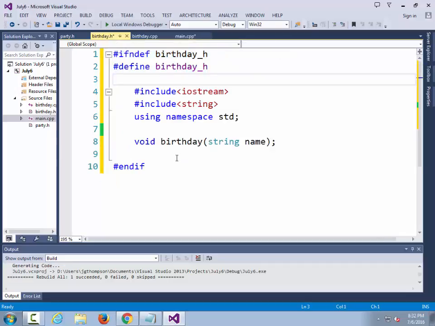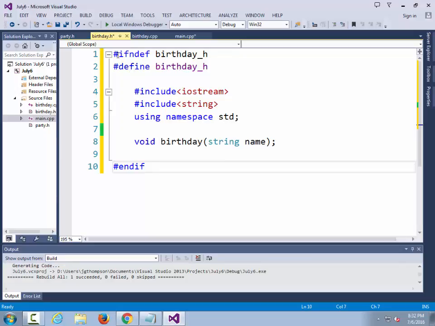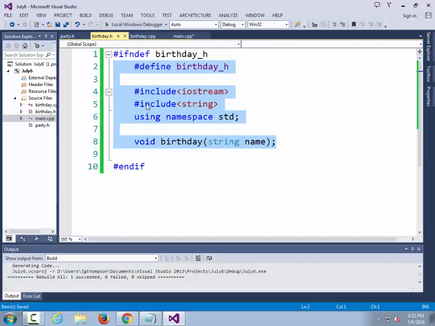And so people do this in order to avoid the code being included more than once. The first time the code is included, BIRTHDAY_H is not defined, so it goes ahead and defines it, and then it does all of that. And then the second time it's included, BIRTHDAY_H is defined because of that, and so all of this is skipped. You may see that.